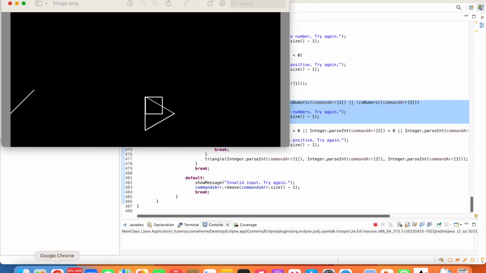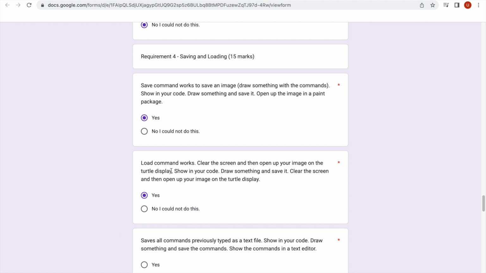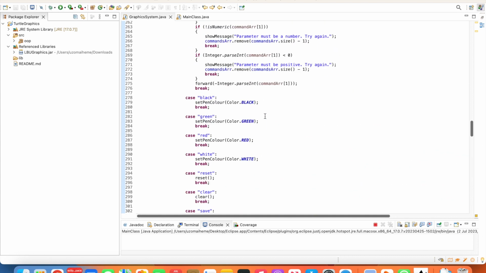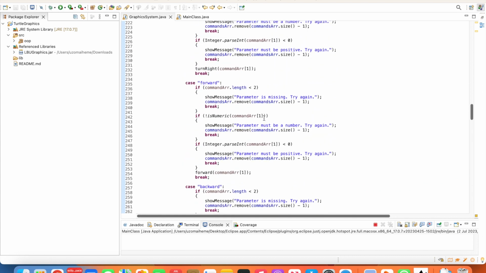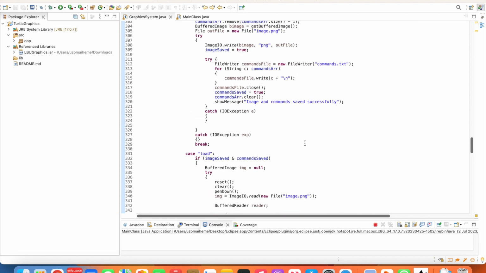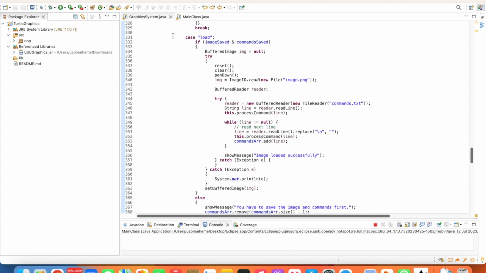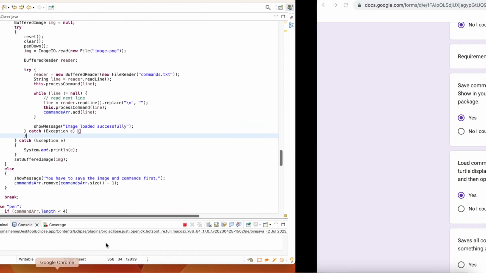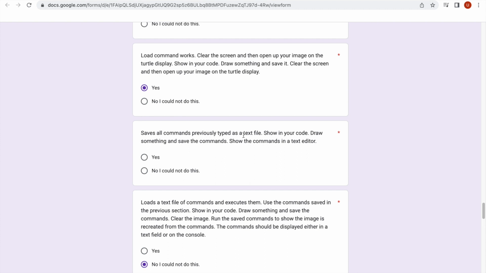Let's start. And okay, show the load command. Yes, this is the line of code for the load command over here. Saves all commands previously typed as a text file. Show in your code. Draw something and save the command.